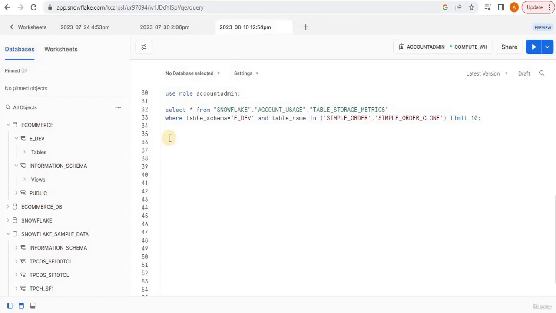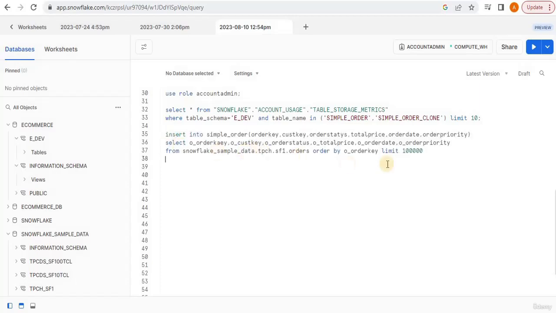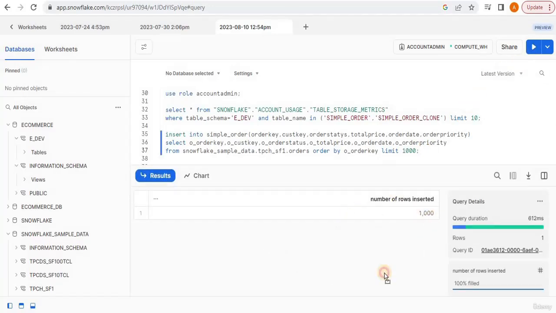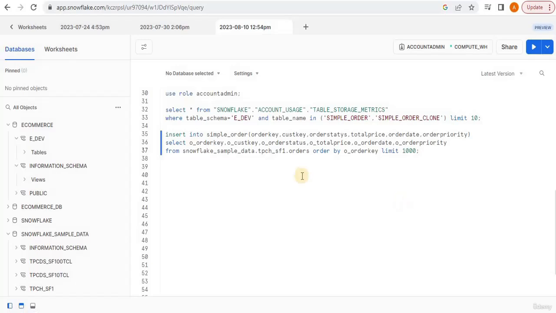Okay, so now I'm going to insert 1000 rows into the simple order table. Upon running, 1000 rows have been inserted. And don't worry about the duplicate rows, this is just for validating the clone feature. Now on the clone table, I am performing some update operation. So you can see that roughly 60,000 rows have been updated.